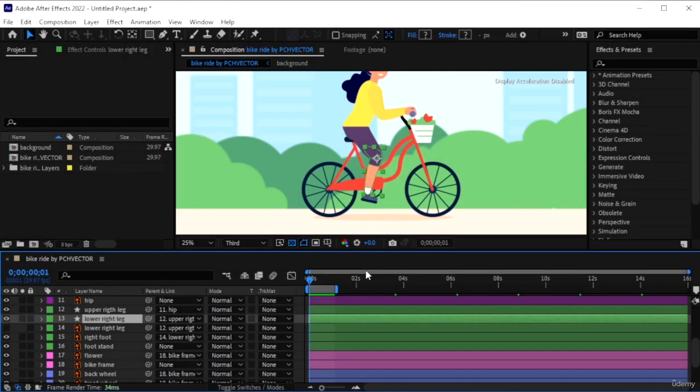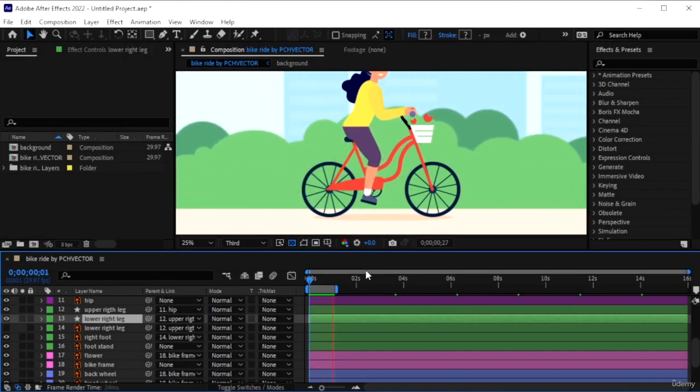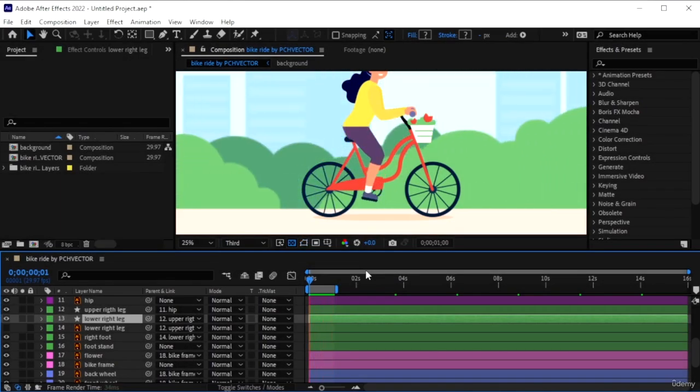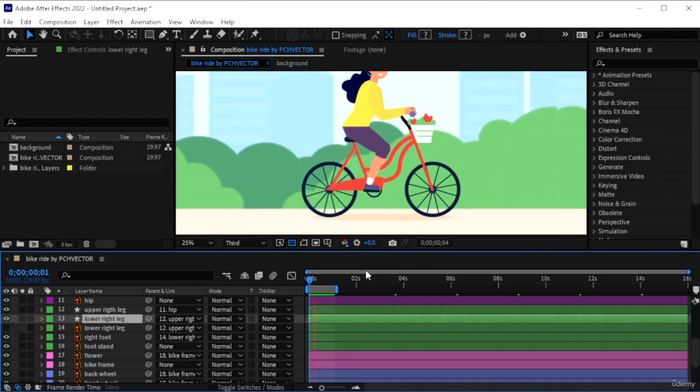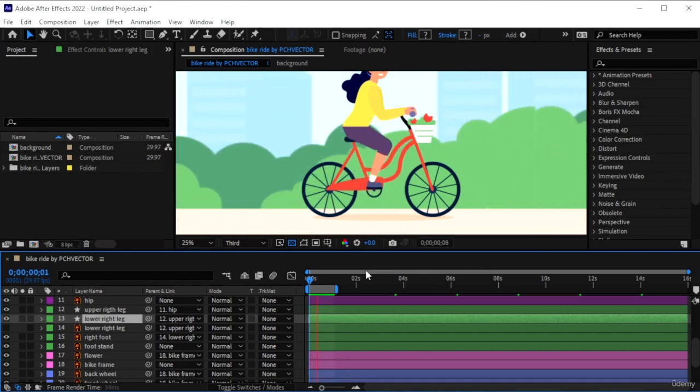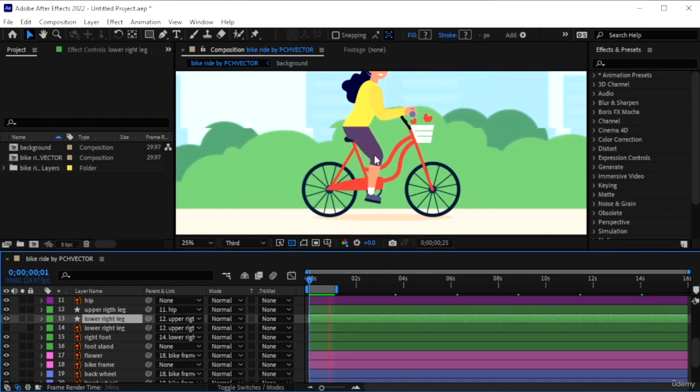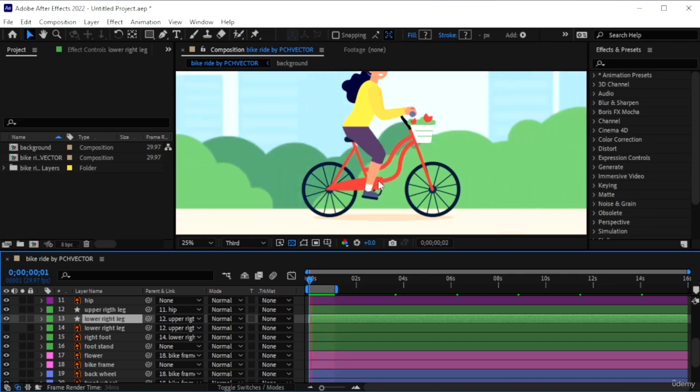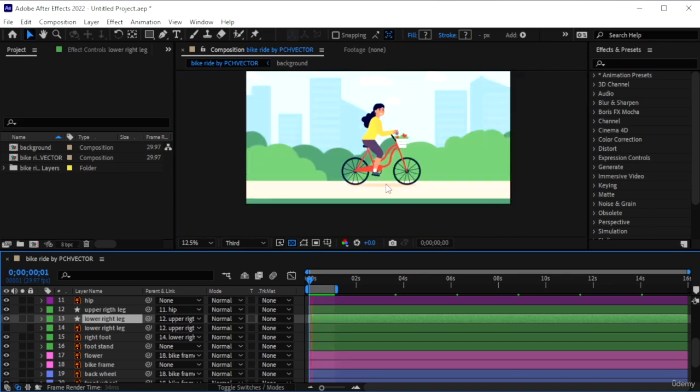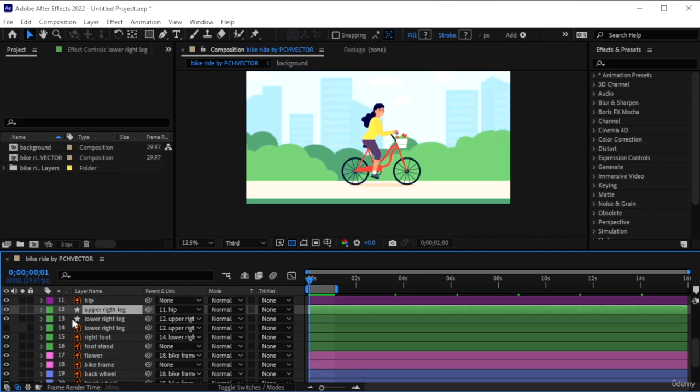Okay, this is where we left off. We made the animation for the first, the right leg, which is the front leg. I also went ahead and created the shape layer from the lower right leg so we could get a nice little animation. And I also made it green.